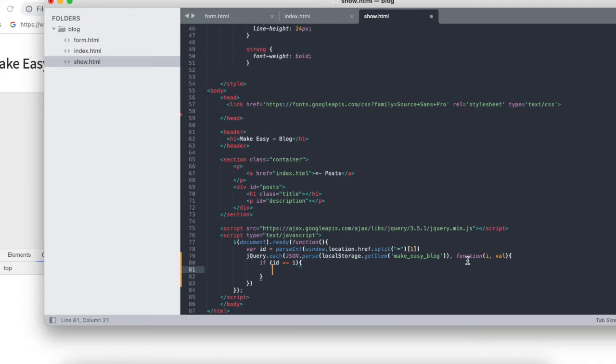If both are true, then we are appending the title and description. I already have two divs, one for the h1 having a class title. We are appending the title to that, and for the description we are appending the description. So .title is a class, so .title.append value of title.